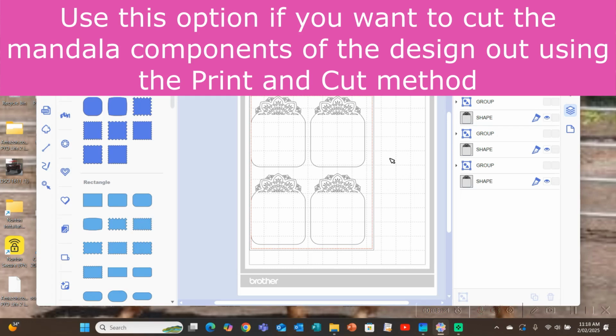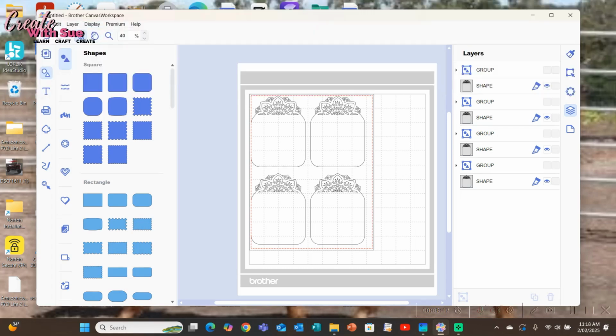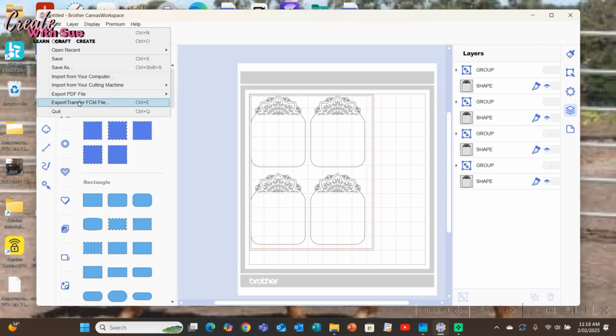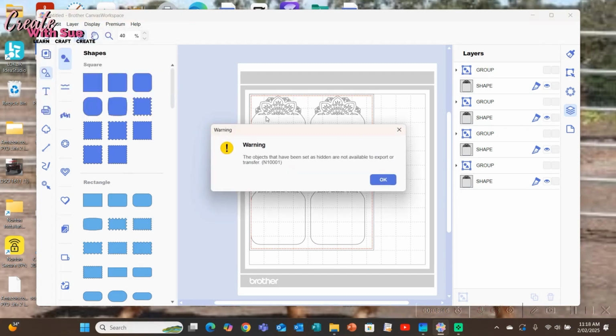As long as you don't select draw on the machine, you're fine. Okay, so we're going to send that to the machine, and I'll see you over the machine. It's going to give you this message: the objects that have been set as hidden and not available to export. So that's all the actual calendar part. So that's okay. That's what we want.